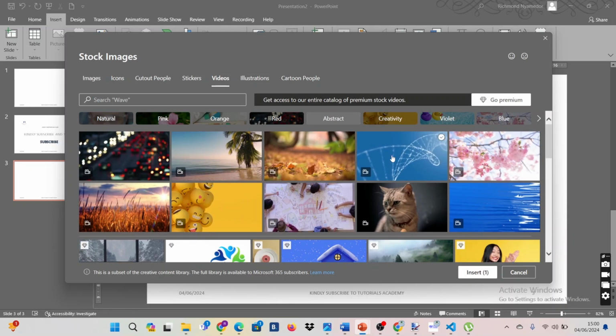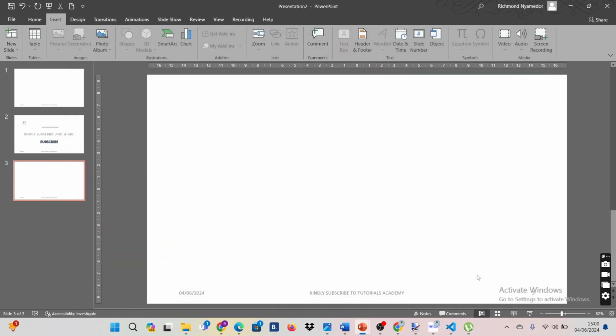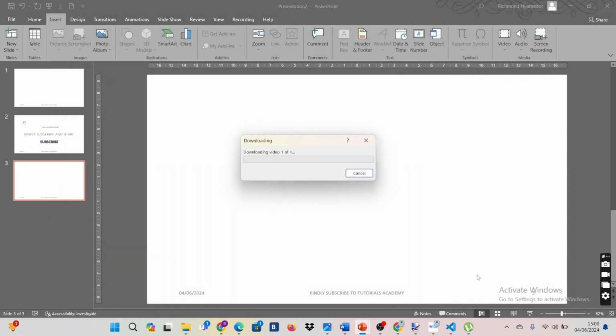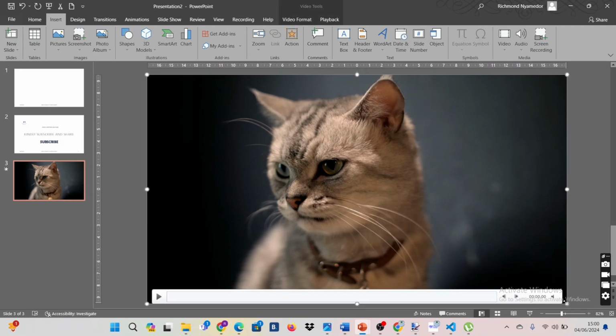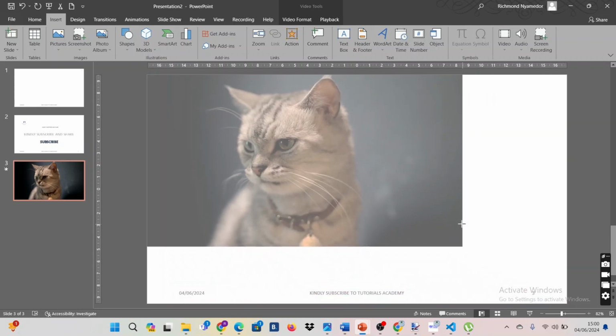Once you click on stock video, they are just short videos that will keep playing and playing. You see it. Click on insert. It will take a while, but if your internet is good, it shouldn't last long. That is it. Very nice, very decent. It will insert it for you to work with.